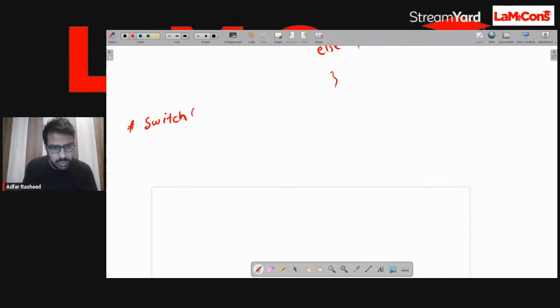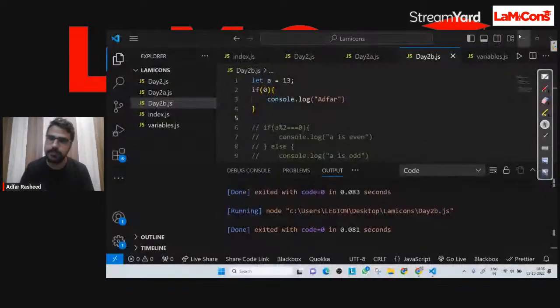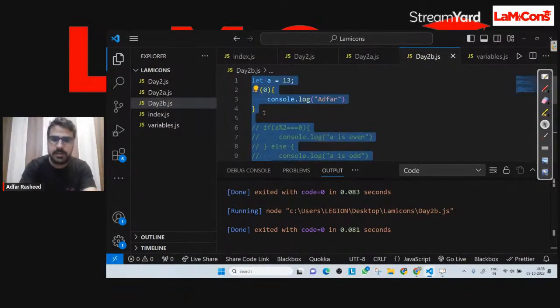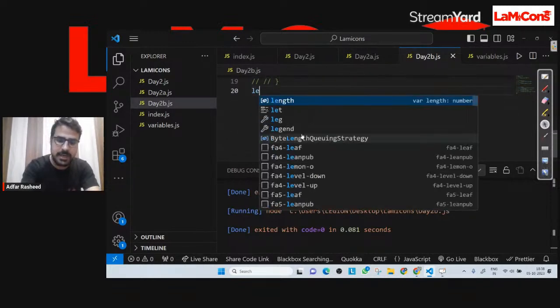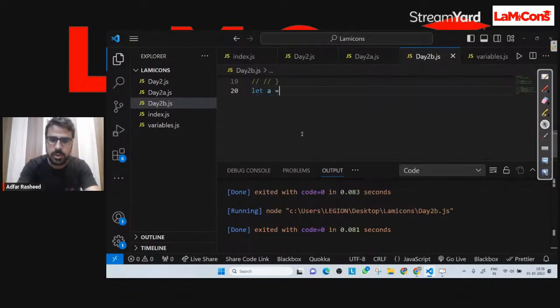What it will do is it will also have a bracket in which you will simply write an expression. But this time, we will have multiple cases. What do I mean by that? Let's try to directly understand that over here in the output. Let me comment all of these things. Done. And let me jump a little bit down and create a variable, A is equal to, let's say, 25.